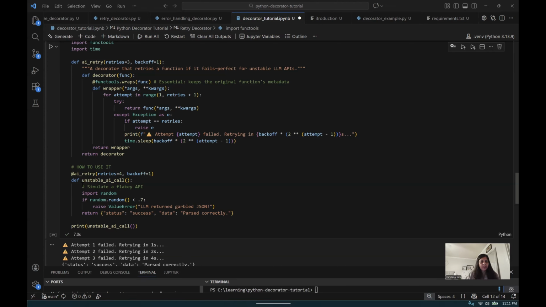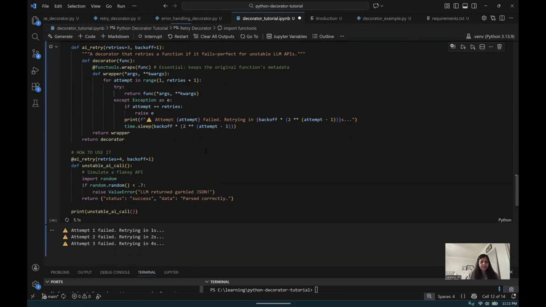And here is our unstable AI call. We are decorating it with retries. And let's just see this in action. So let's run this. Okay, so after 3 attempts, it was successful. Something pretty useful, and definitely you should try to use this in your applications.